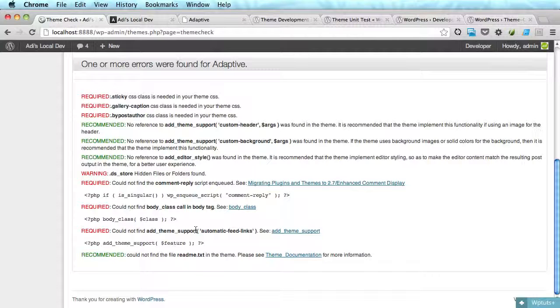So make sure you go through them and fix them. For instance, the sticky CSS class is needed. You need to add that. Again, gallery caption, by post author CSS class, you need to add those. And you have some recommendations. These are not required. So if you don't handle them, it's no big deal. But they do recommend it. We have a warning here, probably just some hidden files. And then comment link, comment reply, script enqueued.